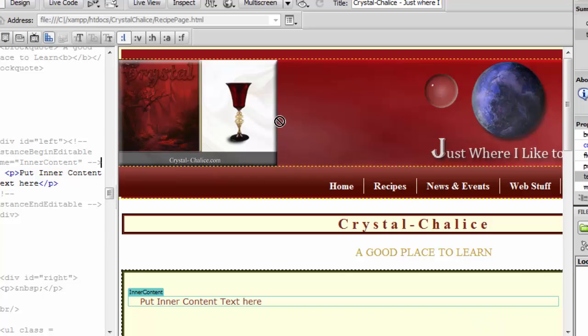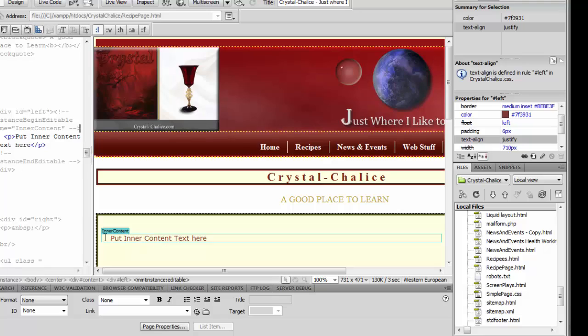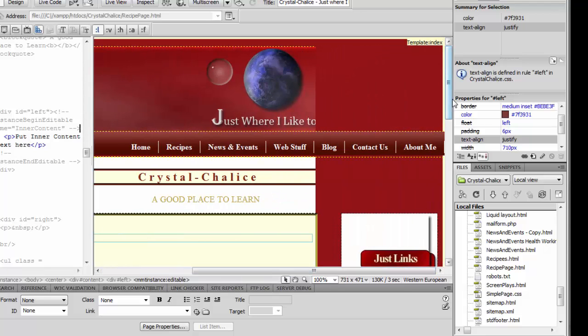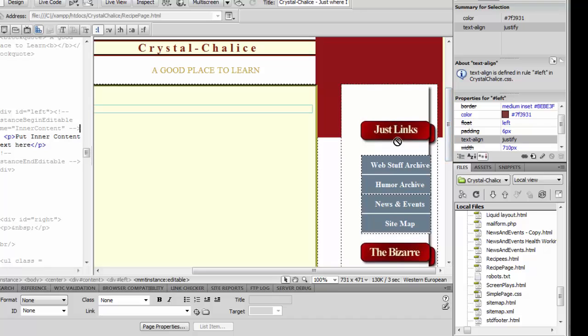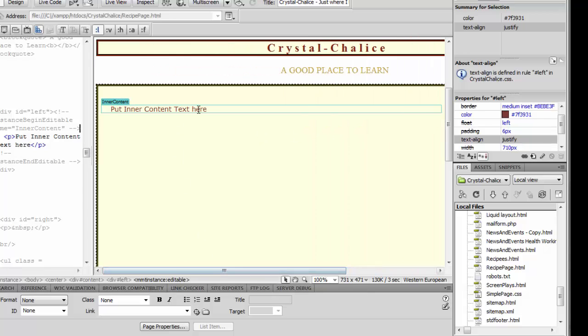You will find that nothing on this page except for this inner content here is editable. That means that you cannot change any of this or any of this. You get that little circle with a line through it. The only thing you can change is the content right here.